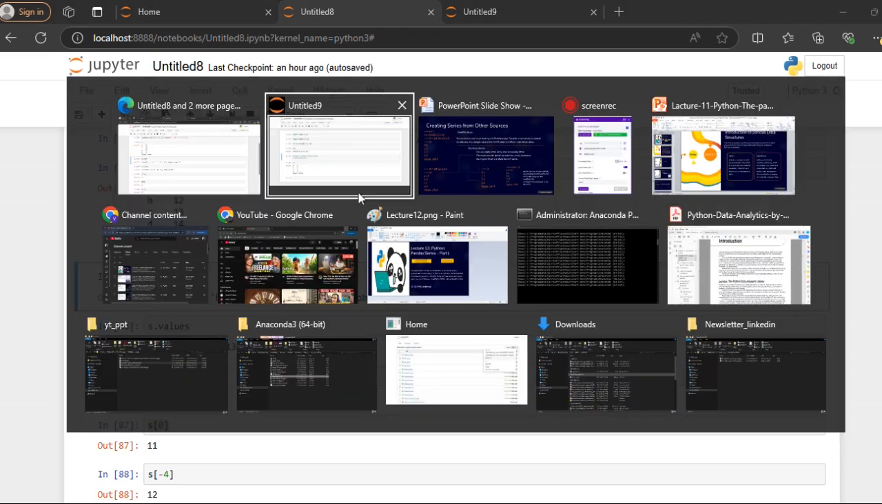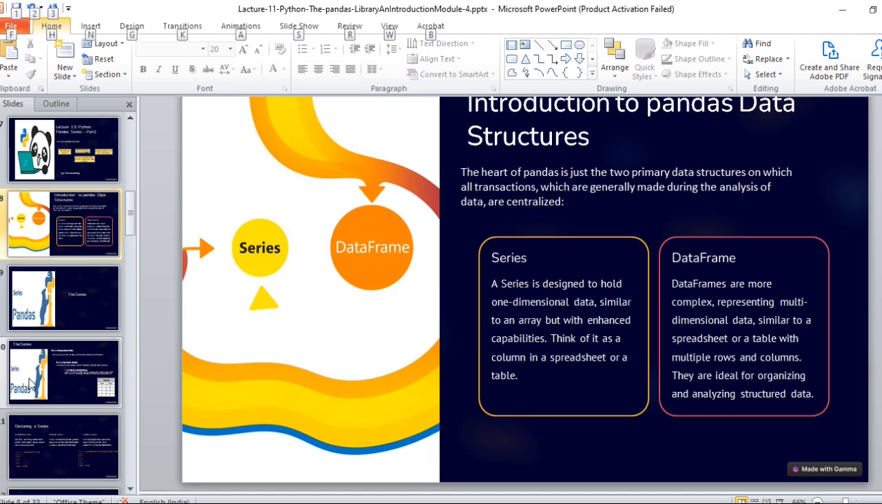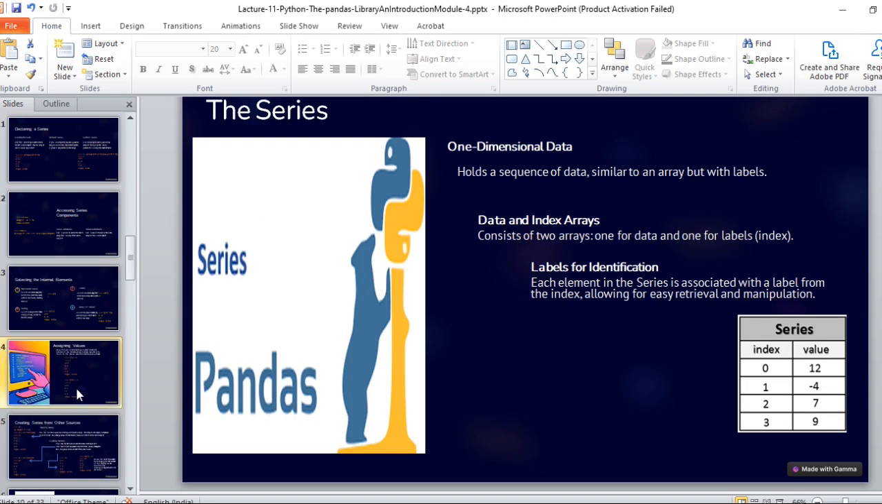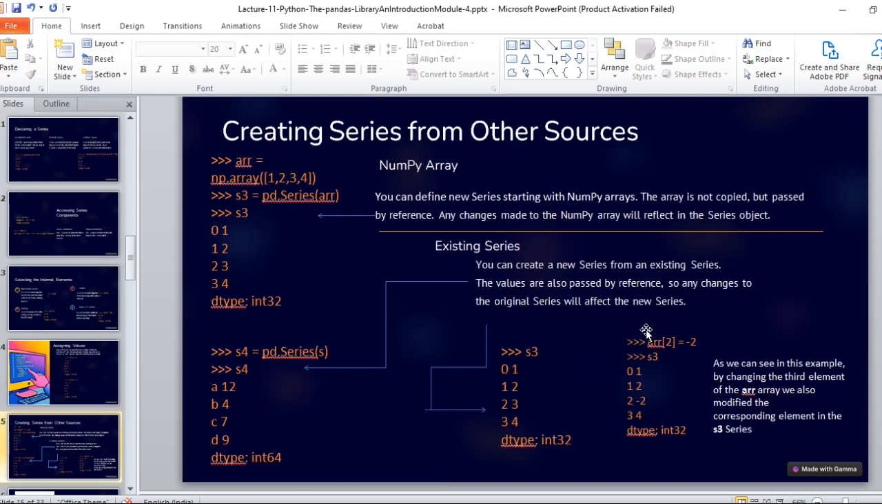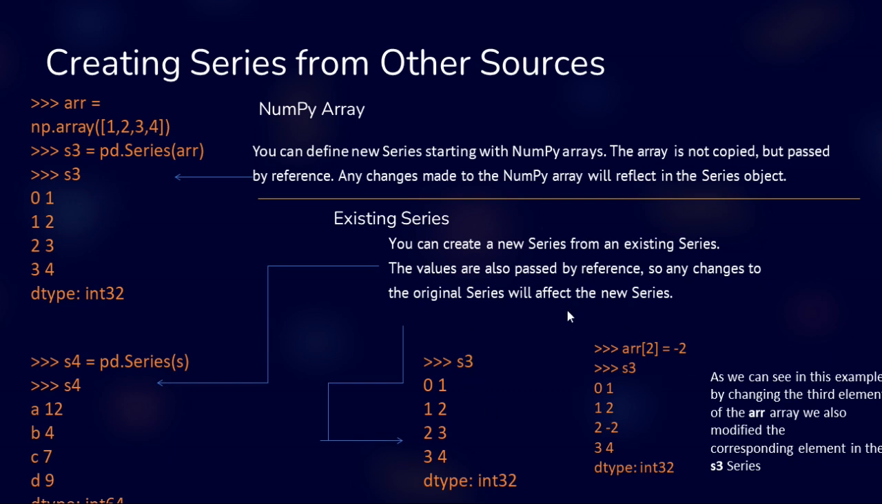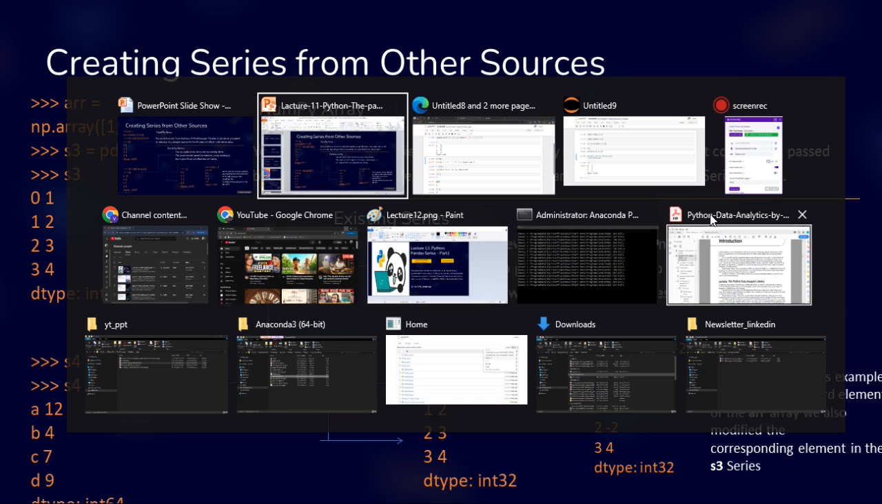Now one more thing that we can do is create a series from an existing series. So let's see how we can do that. I have created a series already called S4. So from that I want to create one more series. Let's see how we can do it. Go to the Jupyter Notebook again.